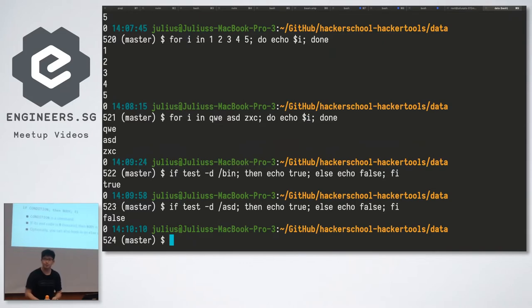So you should get the big picture. You have this if statement. An if would take in a condition and a body at the very least. In this case, the condition is test -d /ASD. What it would do is run that command and see what the exit code is. If it's 0, it means success, and then it's regarded as true. If it's true, it would run the body.